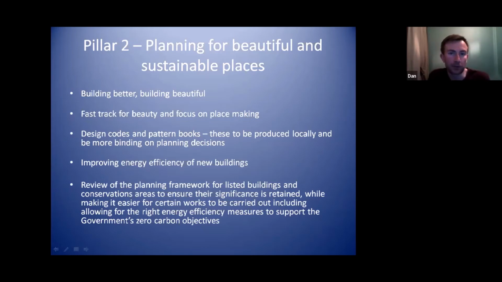And the other thing with sustainable places is to improve energy efficiency of new buildings and to hit the government's carbon reduction targets. This also falls into listed buildings and conservation areas. So the last bullet point there is the government is currently reviewing the planning framework for listed buildings and conservation areas to ensure their significance is retained, while making it easier for certain works to be carried out, including allowing the right energy efficiency measures to support the government's zero carbon objectives. There's not too much detail on that at the moment, but the government are looking to review that as well.